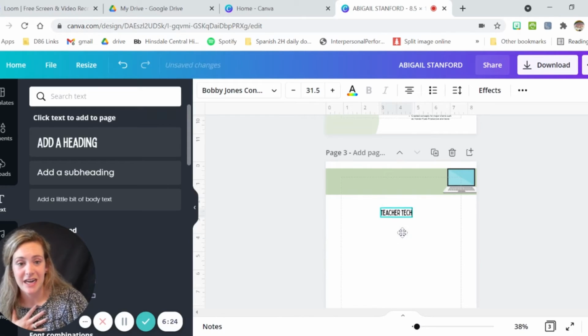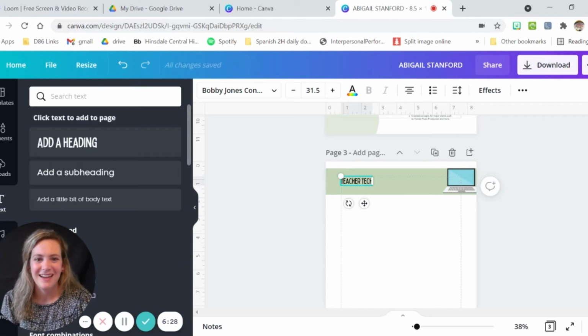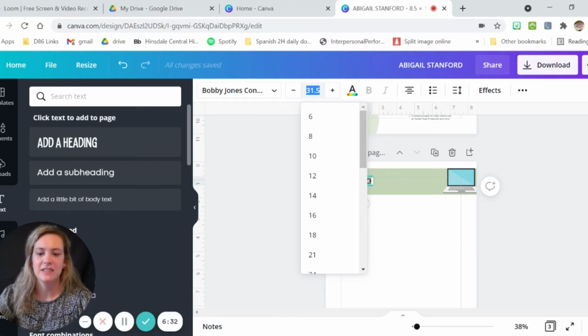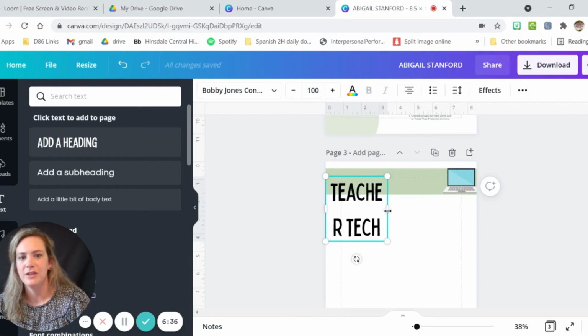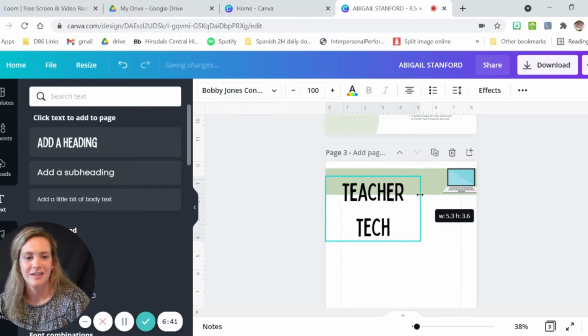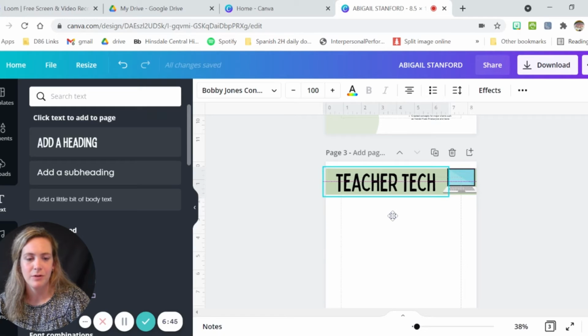First thing that I do is I pull it up to where I want it, roughly where I want it. I can highlight my text and change the size. Let's say I want this to be 100. Ooh, now that made it kind of go into 2 different lines. I just pull the side of this box, drag it out, and it's going to make it 1 line for me.